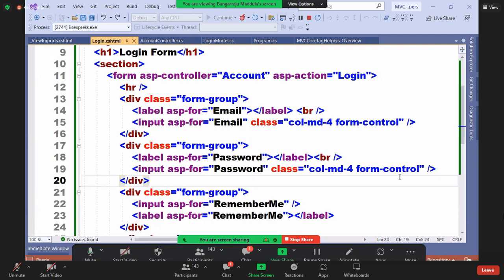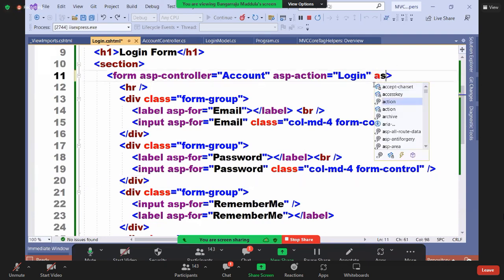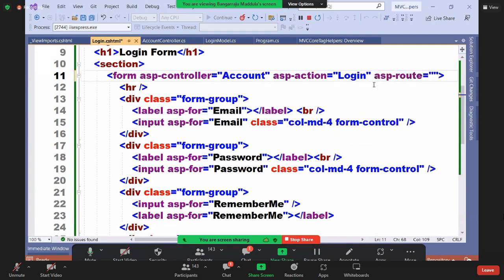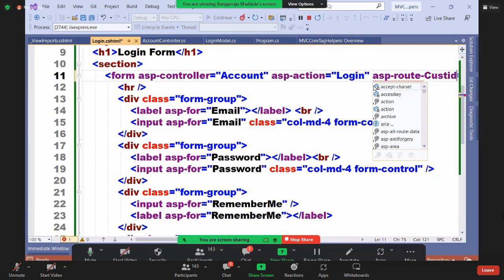Sir, I want to pass some route values. How do I pass them? Very simple. If you want to pass any route values, use asp-route- followed by the name of the parameter you want to pass. I want to pass customer ID. That's it. Any name you can give there. Whether it is ID or student number, whatever you write here, the same thing should be present in your code.